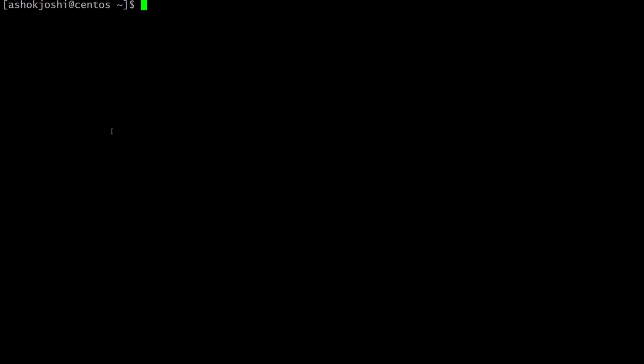So let me show you the syntax for how to create a file using the touch command. You will just write touch, and here you can write the options, and after this you can write the file or directory name. It's that simple.